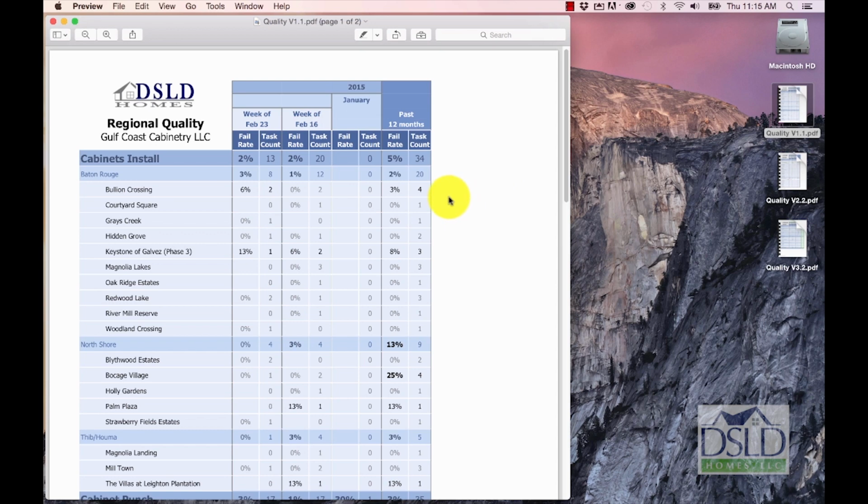Before we go over each report in detail, let's highlight the similarities that each report has with one another. All columns along the top are periods in time. The leftmost column shows the most recent week of data. As we move along to the right, we go farther back in time. The rightmost column on all 3 reports is a running average of the last 12 months of data. Each time period has an associated fail rate and task count.